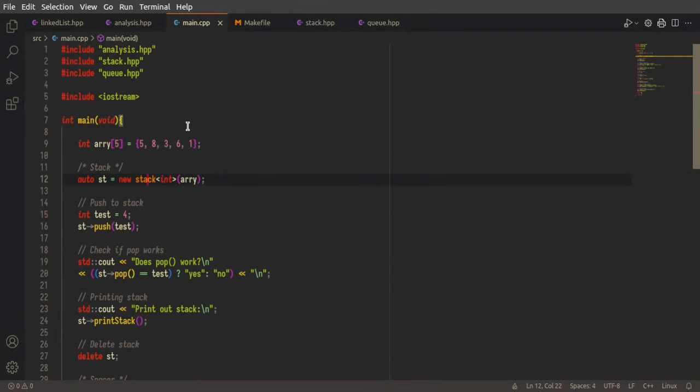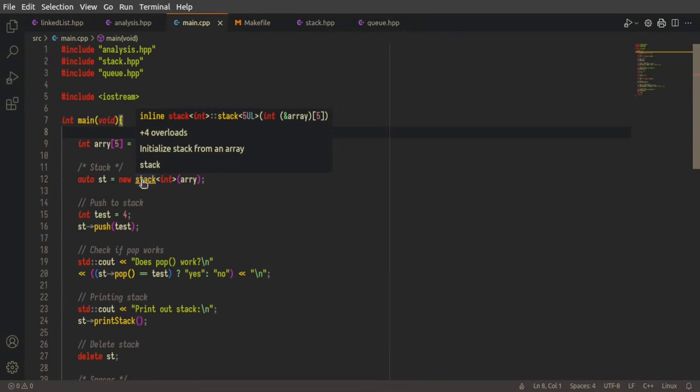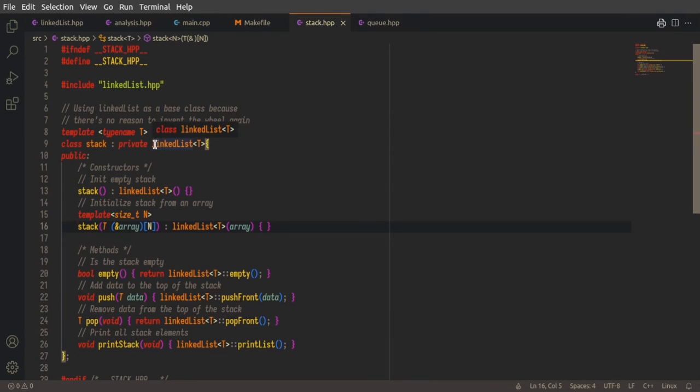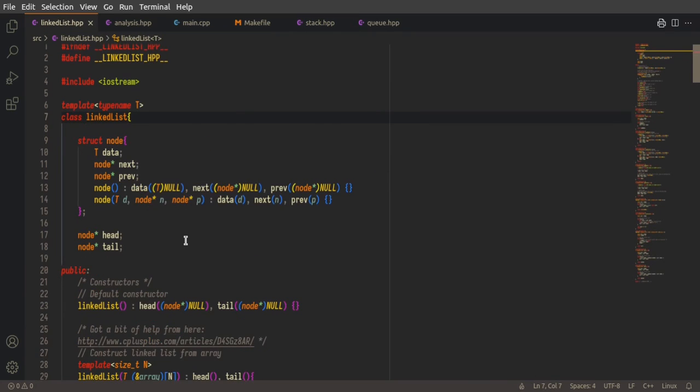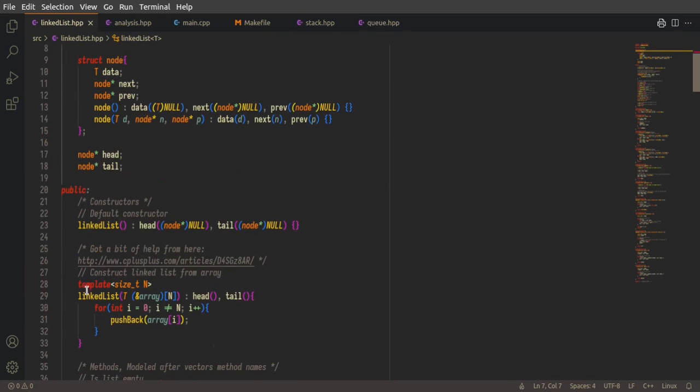So this is my implementation of stacks and queues. I've actually done this by inheriting from a linked list base class, which these stack classes and queue classes pretty much are just sort of in-betweens for. Here you can see that the initialization of a stack from an array just uses the linked list class's constructor to do this. So it's pretty simple.